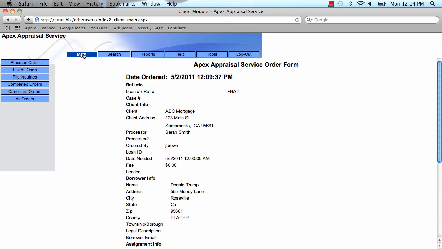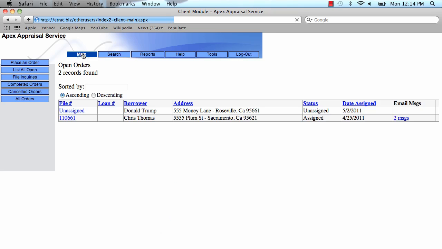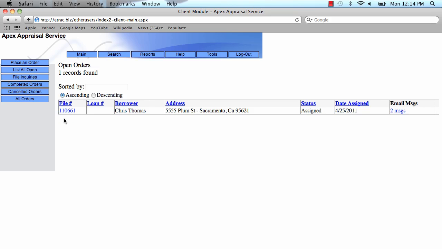If you have any questions or you need to update the appraisal at a later time, you'll just log back into the system like we did in the beginning of the video, and you'll be able to access your queue. So now these are your two open orders. The one we just placed for Donald Trump on Money Lane, and then an appraisal order that was previously input. So you can click on this, and you'll be able to check the status of this at any time.